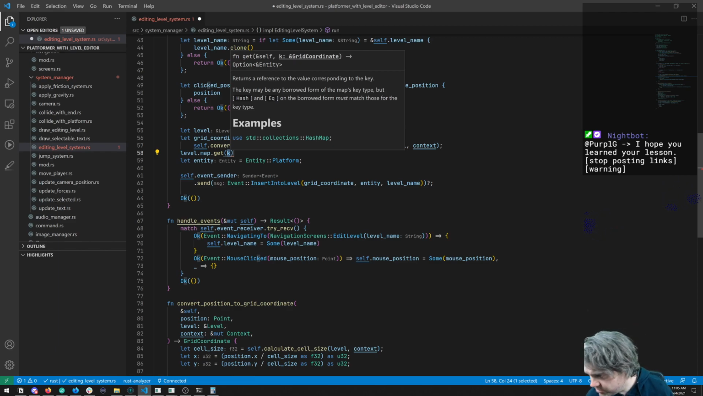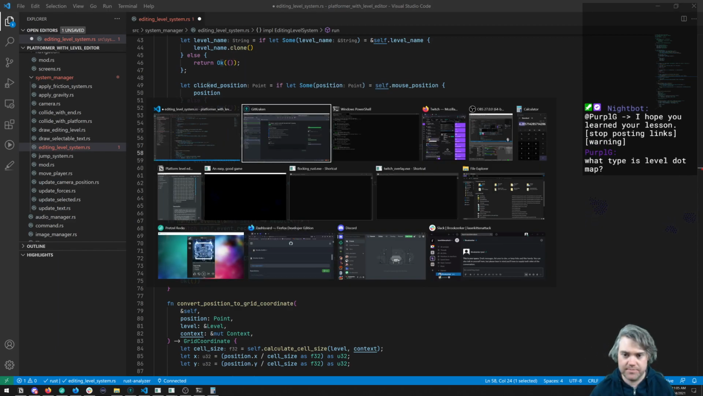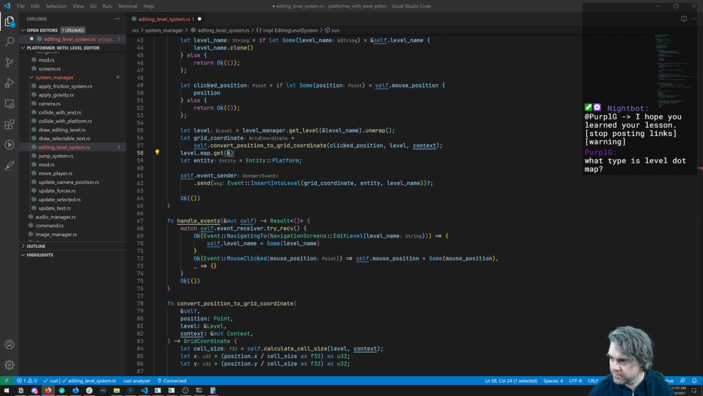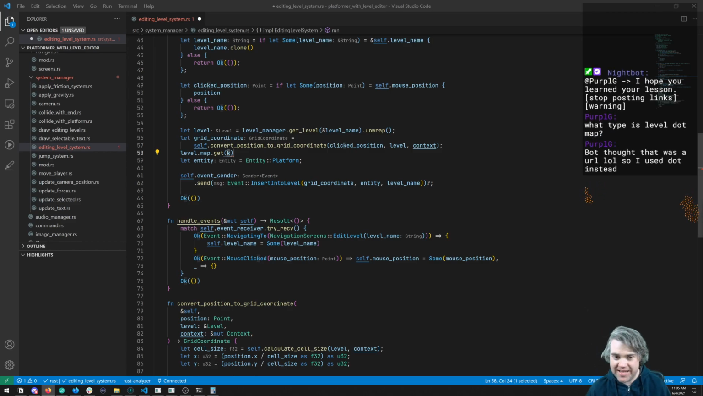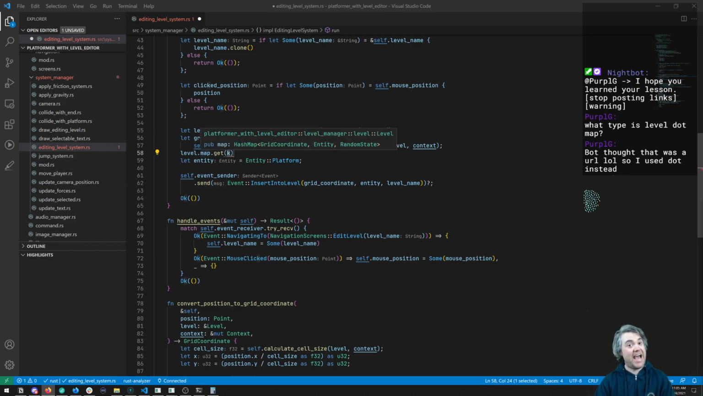Oh, Purple G, what happened? Oh, you put a dot in between there. Oh, okay. You said what type is level.map? I am so sorry about that. I don't know how to stop, because there's probably a URL for those type of things, and I don't want to actually have those go. What type is level.map? Oh, map is a hash map.